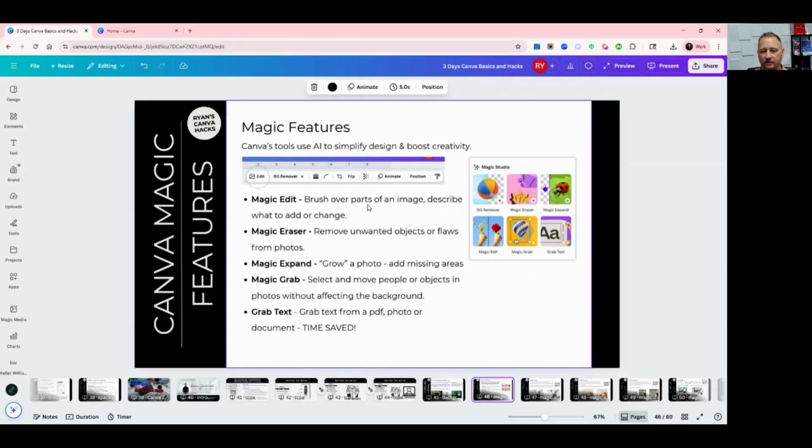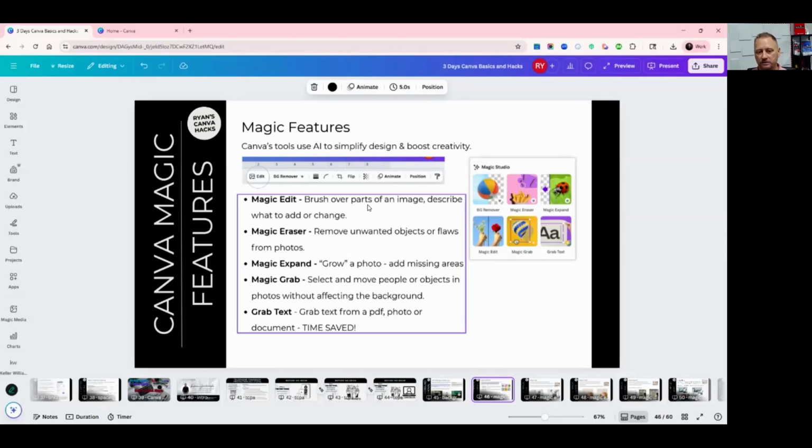So for the Magic Edit, you can brush over parts of the image and describe what you're going to change. For the Magic Eraser, you can remove things from the photos. So maybe you took a photo of a kitchen and you want to remove some of the stuff off the kitchen counter. You can remove that.